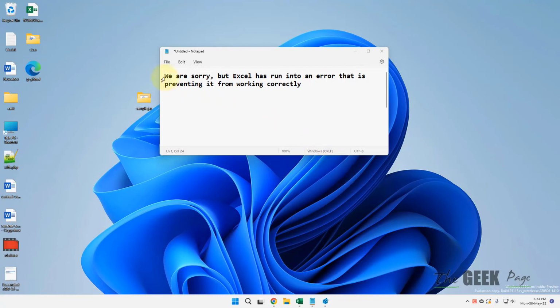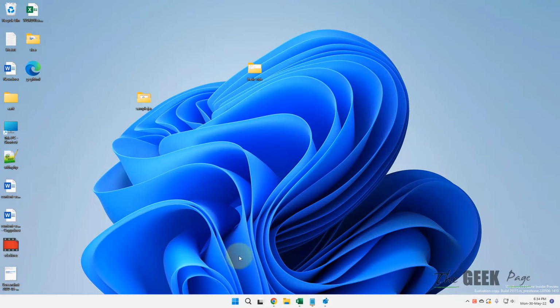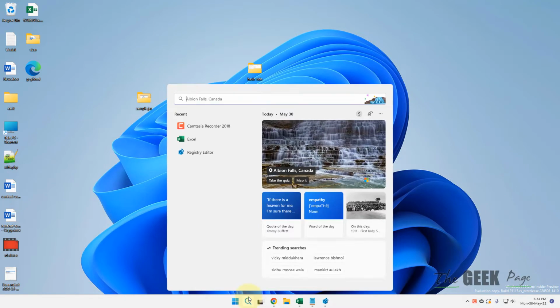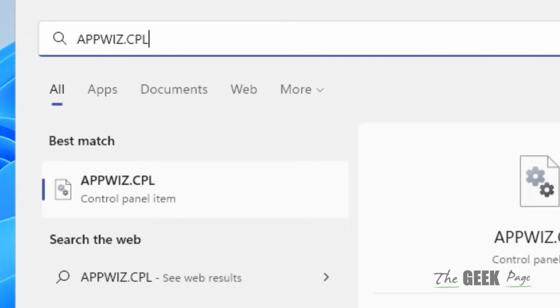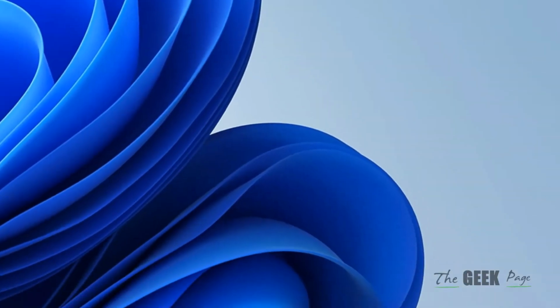Hi guys, if you're getting this error, "We are sorry, but Excel has run into an error that is preventing it from working correctly," let's see how to fix it. Just search appwiz.cpl in the search box and now click on appwiz.cpl.